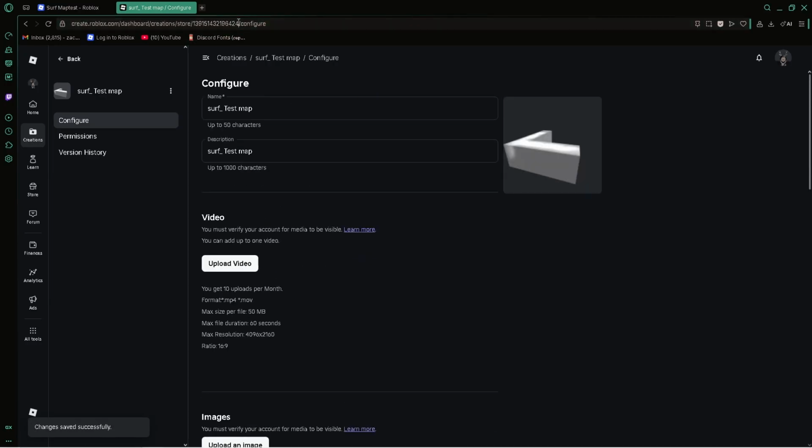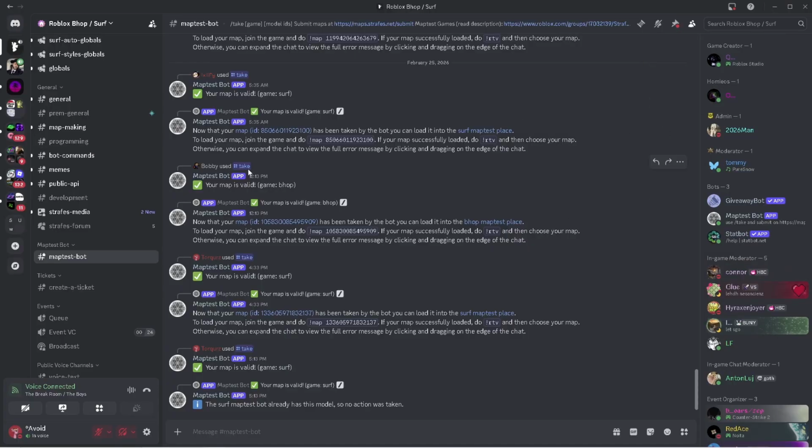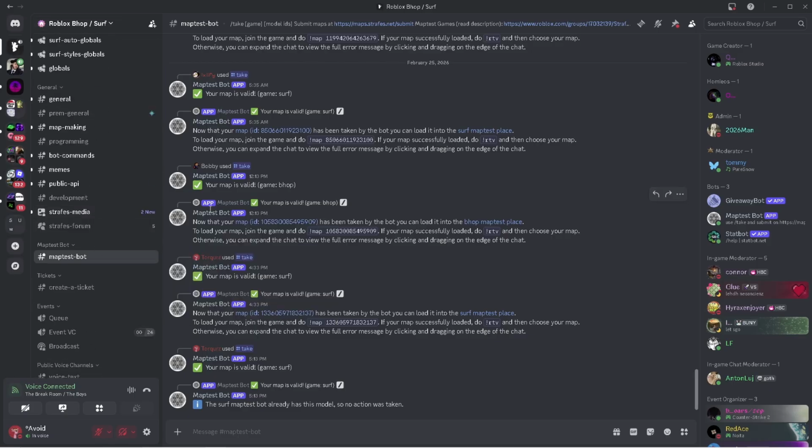After that, you're gonna copy this code. Within this code, I would keep this code in your notes or somewhere safe where you can go back to it. You can leave it on Discord. So after you have that, you're gonna open up Discord, and you're going to go to the official Roblox Surf Discord that I left in the description. Make sure to go there.